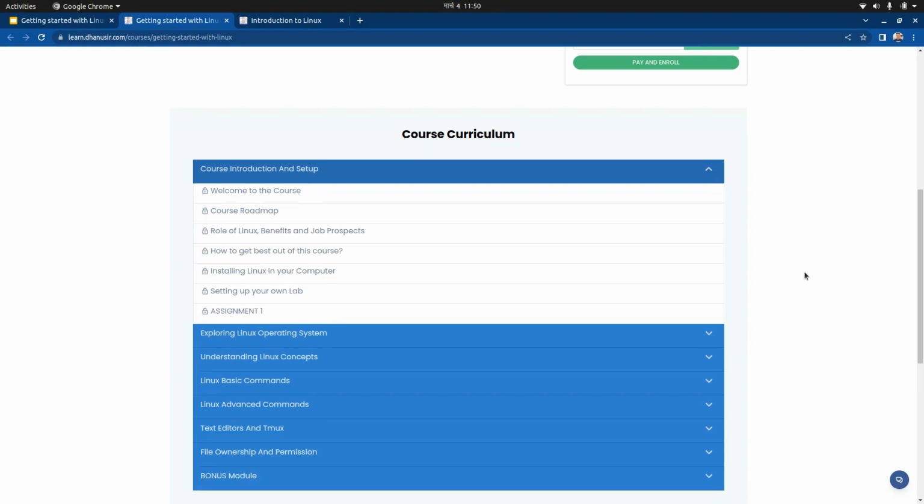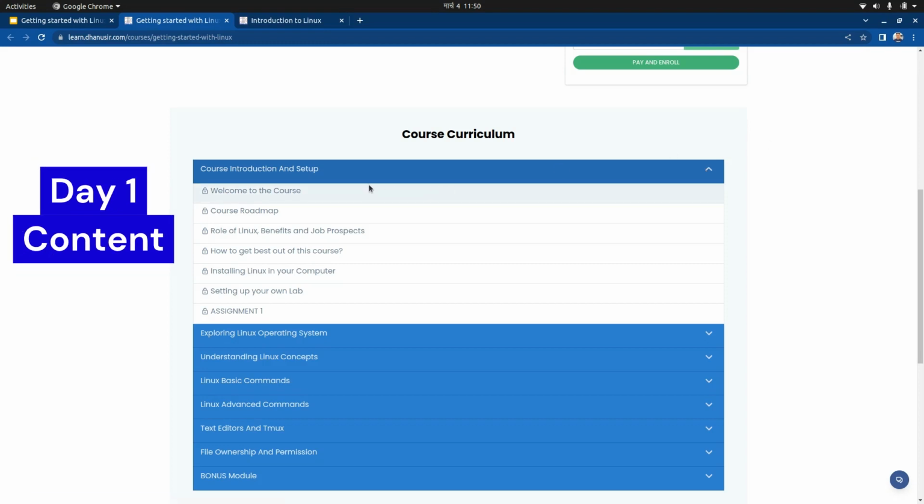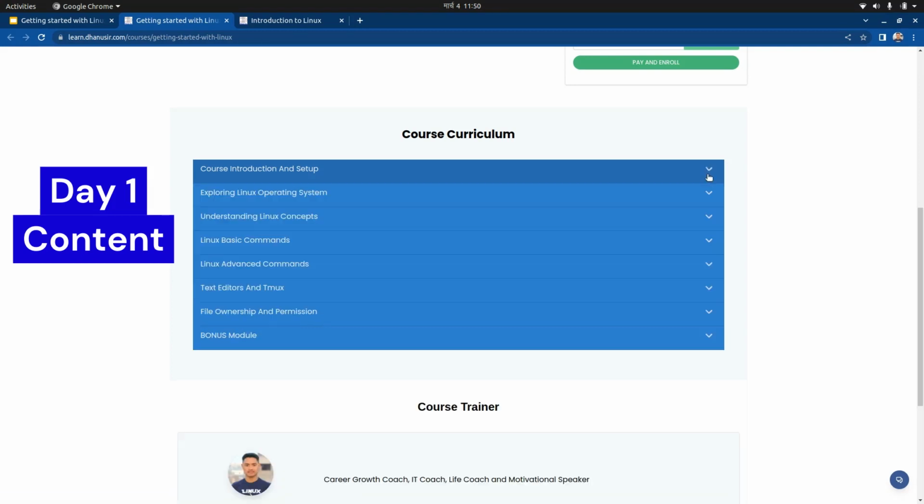This course is divided into 8 modules and each module has different chapters. You can see our first module is course introduction and setup, where we will have welcome video and course roadmap, where we are right now, and then role of Linux, its benefit and job prospects. There is one important video, how to get the best out of this course. Then we will install Linux in our computer and try to set up our own lab. Then it is followed by our assignment number 1.